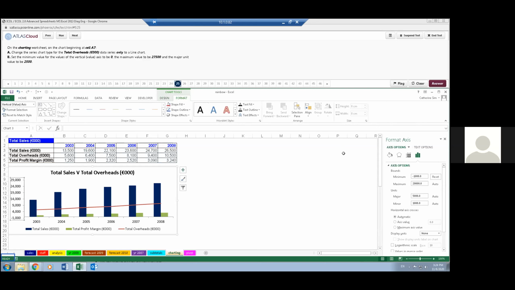So what is the minimum? The minimum will be 0. And what is the maximum? 27500. And the major unit will be 2005. Press enter, done.